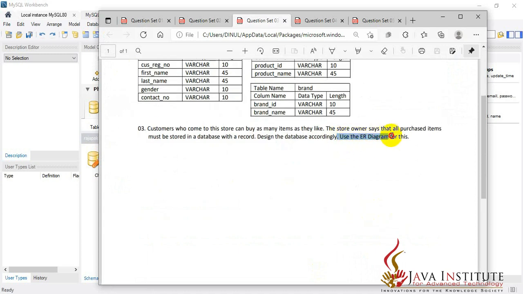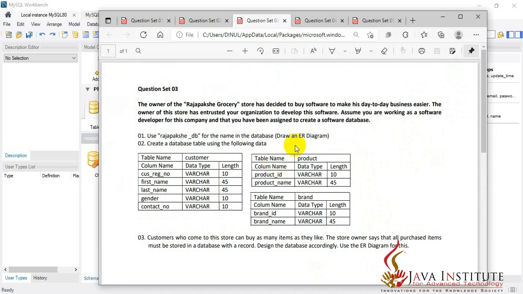In the last part of the question they have used the term ER diagram. Use the ER diagram to do this question. Now what is meant by that? ER diagram implies entity relationship diagram. Draw an ER diagram means we have to design. Now earlier we just manually constructed the database and tables, but here we are going to graphically draw it. I mean literally draw it on the Workbench software.